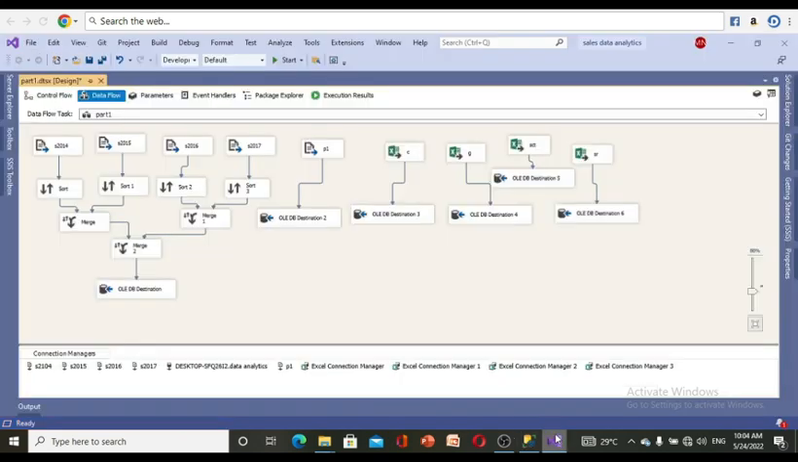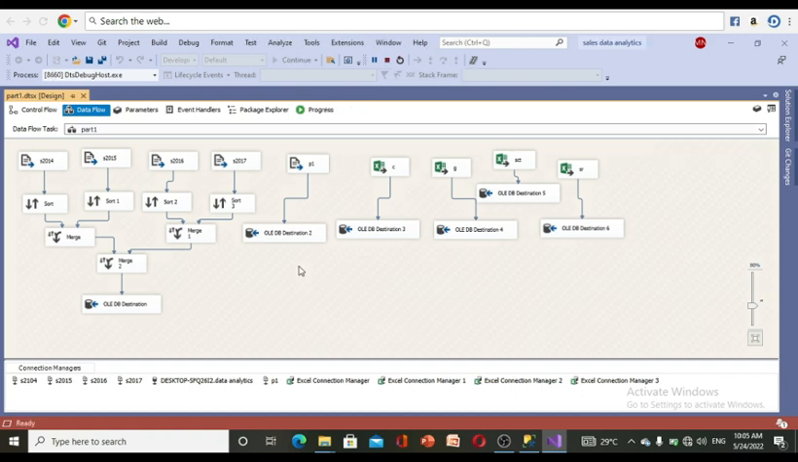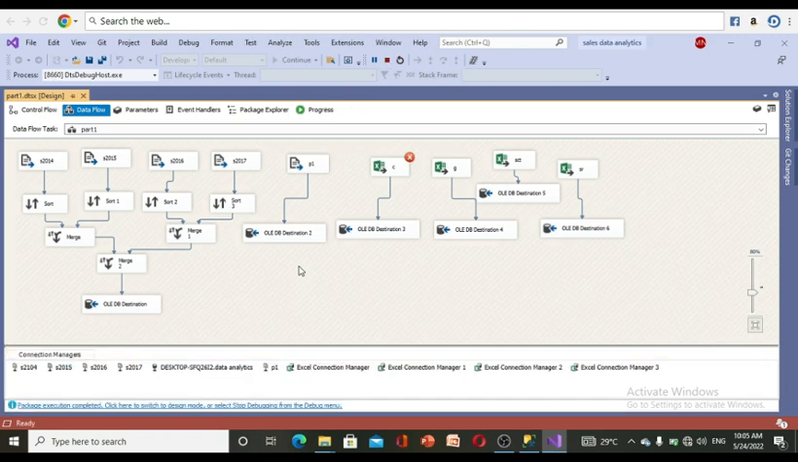So I will be showing you two times execution now. Without the Execute SQL Task, I will be executing this one. So see here, the C file failed. The C file failed here. What may be the problem?